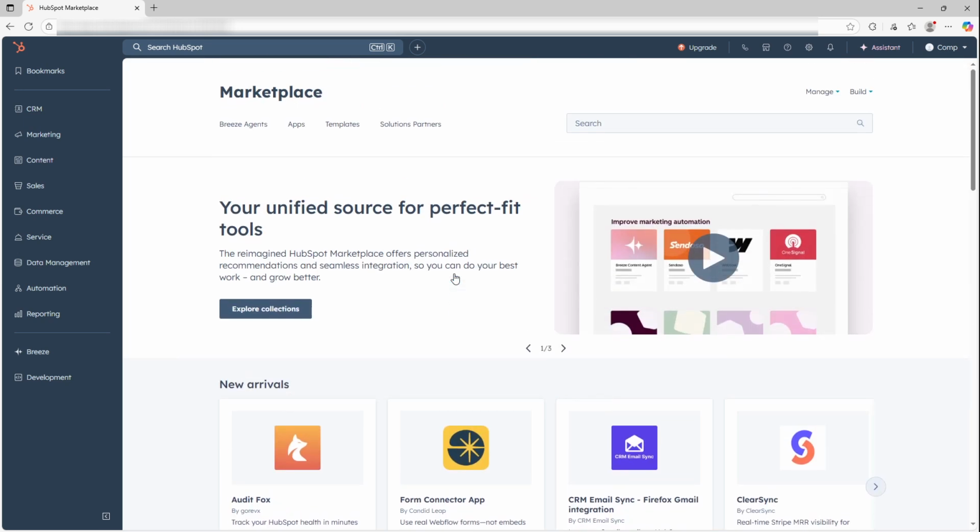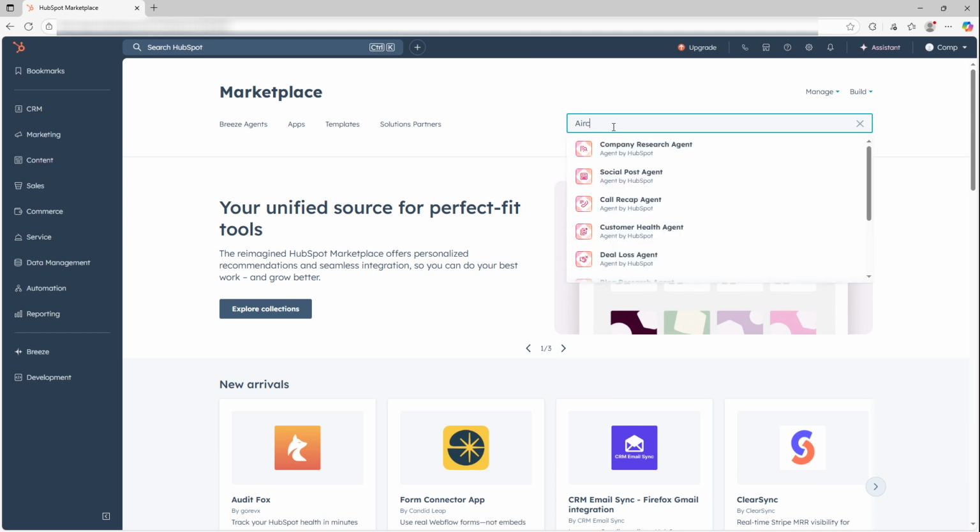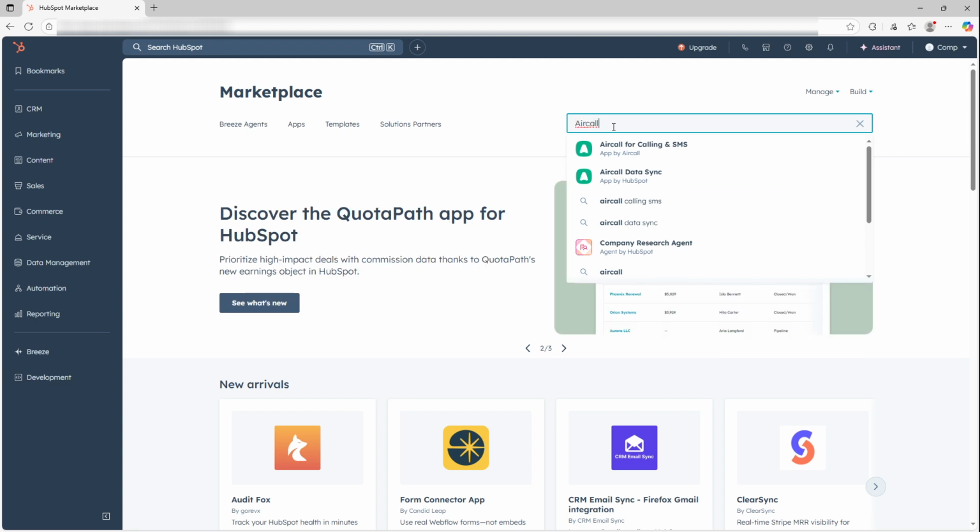Once you're in the HubSpot Marketplace, it's time to locate the Aircall app. In the search bar, simply type Aircall. This search function will filter through the numerous offerings in the marketplace to hone in on the exact tool you're looking to integrate. Finding Aircall shouldn't take long. As soon as it pops up in the search results, you'll be able to see a bit more about what it offers. It's always a good idea to read up on its features briefly so you can maximize its potential use for your business needs.